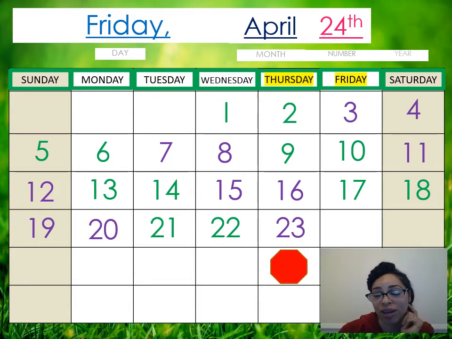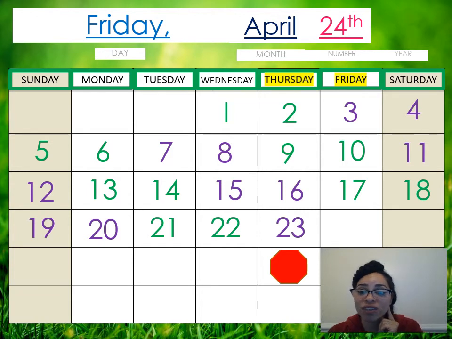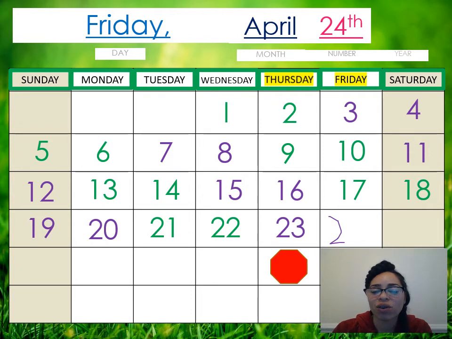It's one of my favorite movies, by the way. The color purple. Okay, so the number 24 has a 2 in front of a 4. So let's get our magic fingers out. Starting at the top, we're gonna make a big curve and a little line across. And that 2 looks a little funny, but it's okay. And for the number 4, we start back at the top, little line down, little line across, back to the top, big line down. Okay, that's how we make a 24.